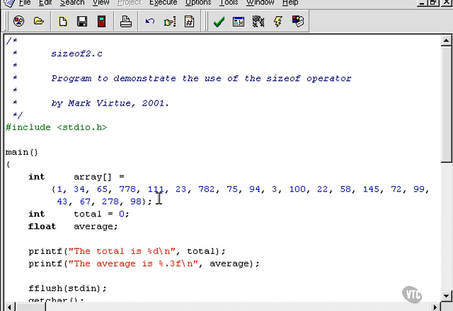Now I'm not going to count them. I'm going to let the program count them for me. I wonder how it's going to do that. Also, I'm going to add them all up, and then I'm going to find the average of them. Now, in order to add them up and find the average of them, I need to know how many there are.